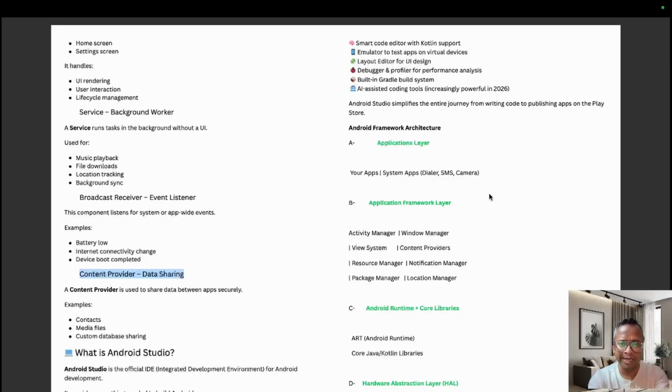Just like we write some code and install it into Android Studio, and we can see the application. After installing we are able to interact with it, but how does it work internally? That also needs to be understood. So this is nothing but your Android framework architecture.